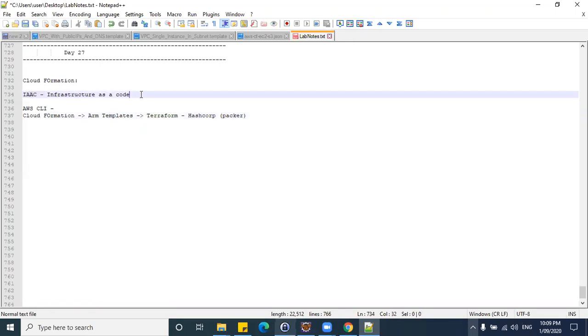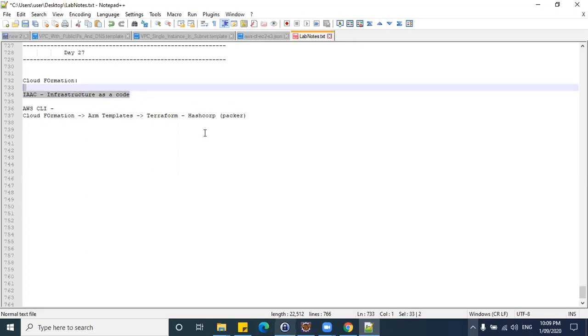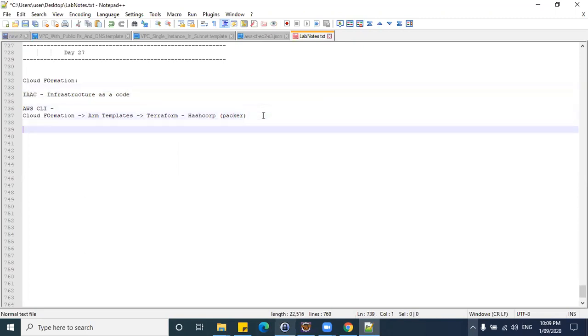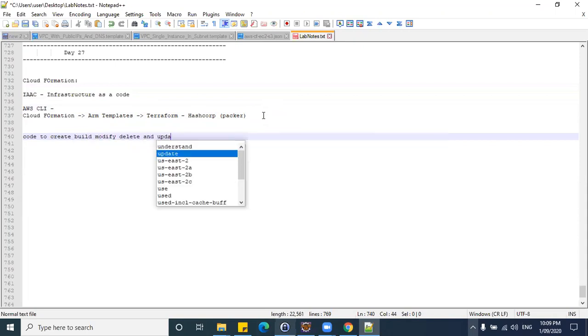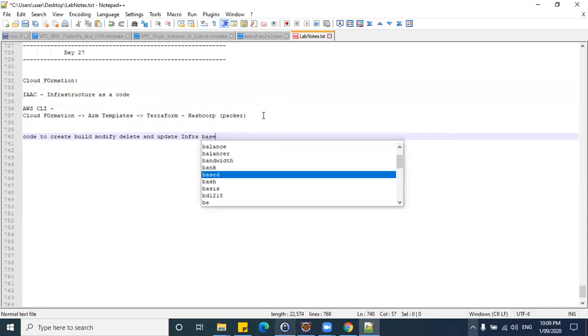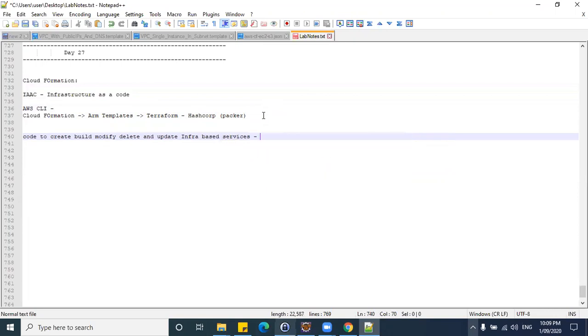So what do you mean by infrastructure as code? You write code here, and once you write the code, you can create, build, modify, delete, and update infra-based services, which is nothing but your EC2 machines and VPCs, all other things we have discussed, like DynamoDB or Redshift. Whatever we have done in the labs till now, everything can be created using these cloud templates.